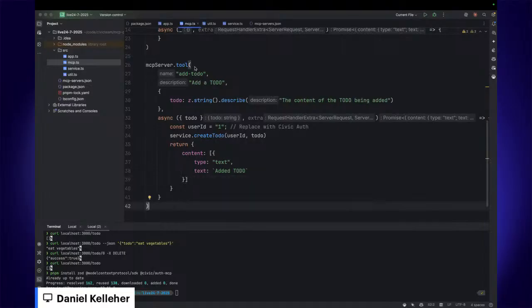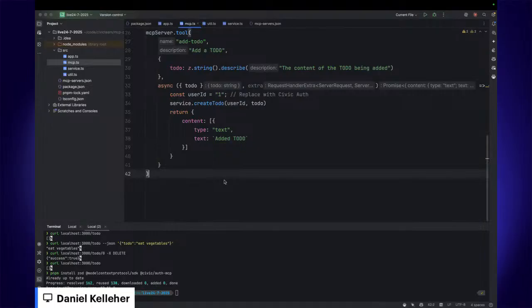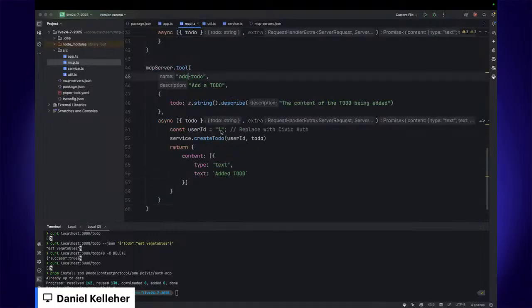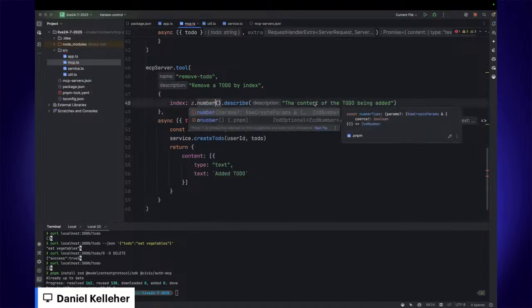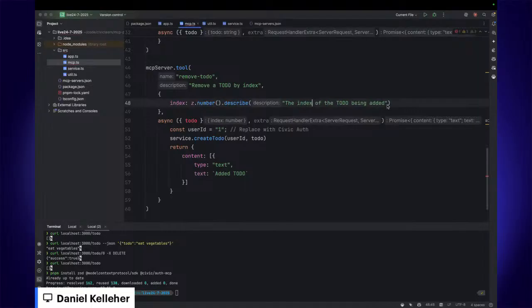But okay, I'm going to move on to the last one, which is remove to-do. In this case, I'm going to do it by index, because otherwise you would have to remember the exact text of the to-do here to find it. So this is going to be a number, and this is the index of the to-do being removed. And here's where descriptions become very useful. This comes from experience.